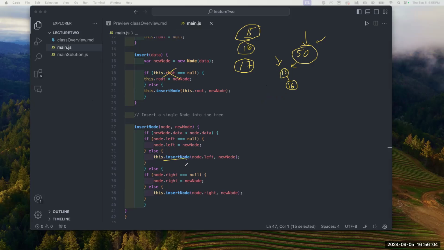Runs this again. Now that the node is 15, that's the node we're on. It's going to run this insert node with 15 and 17. And then it's going to say, if the new node.data is less than, well, it's not, right? 17 is greater than. So it's going to come down here and say, does 15 have a right value? If it does, then we need to run this again. And now new node right is going to equal 16, right? It's this node. So now instead of 15 and 17, we are 16 and 17.